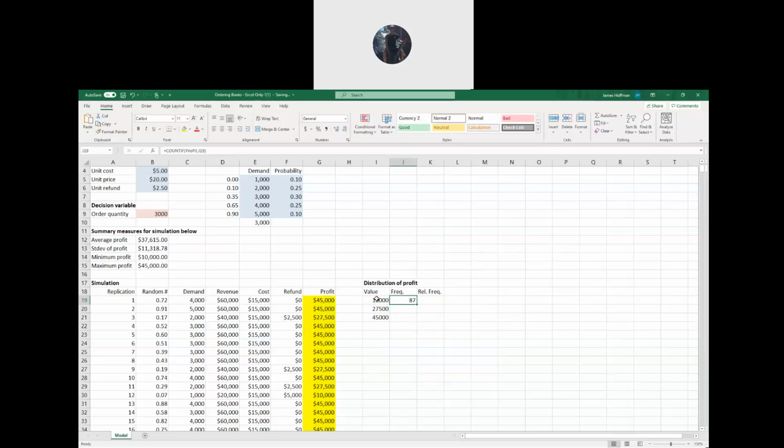Okay, so I got it 87 times, and you're going to get something different because it's based on the random numbers. Now we want to count how many times we got these two outcomes. With this formula, just grab the bottom right corner of J19 and drag it down. This one should count how many times you got 27,500, and this one should count how many times you got 45,000.